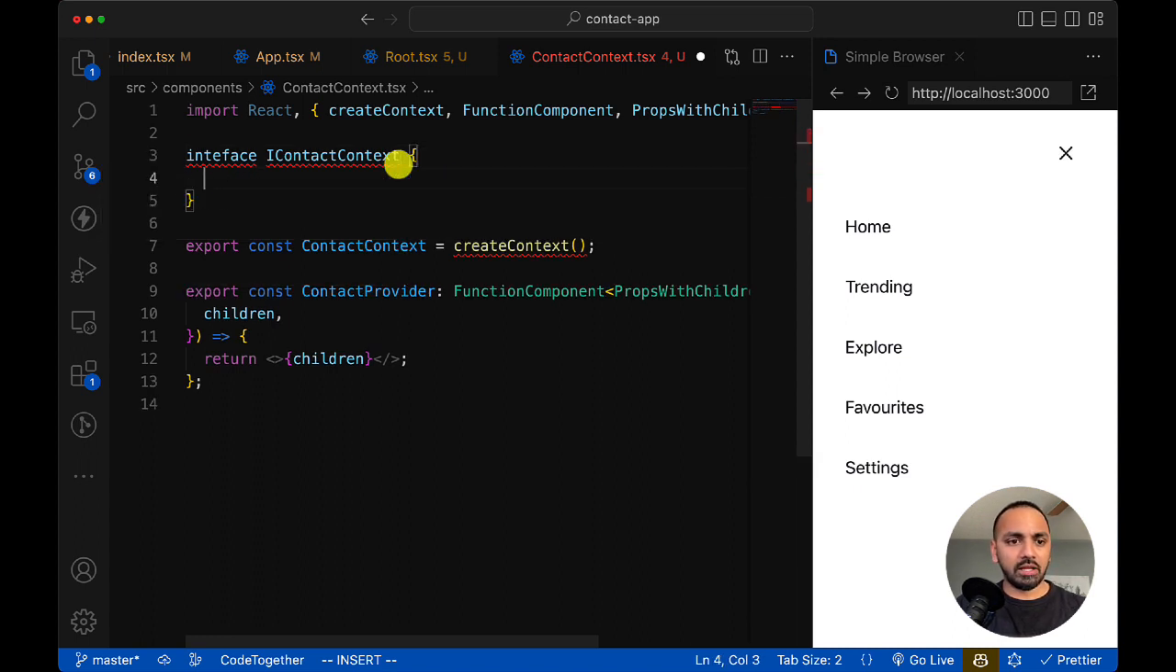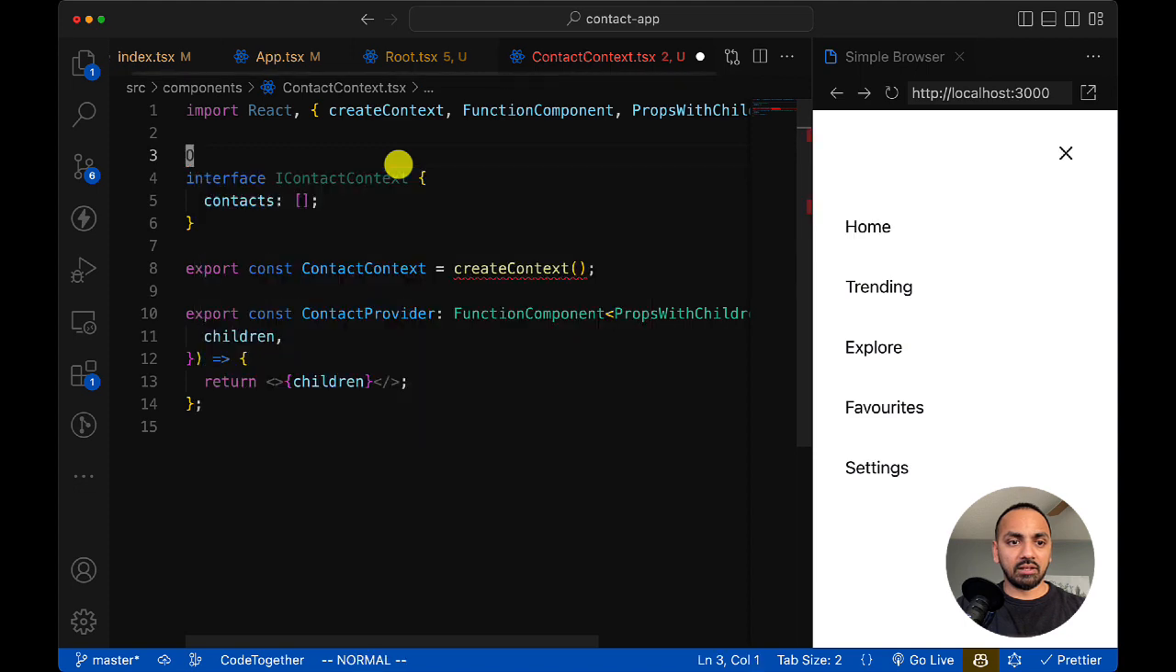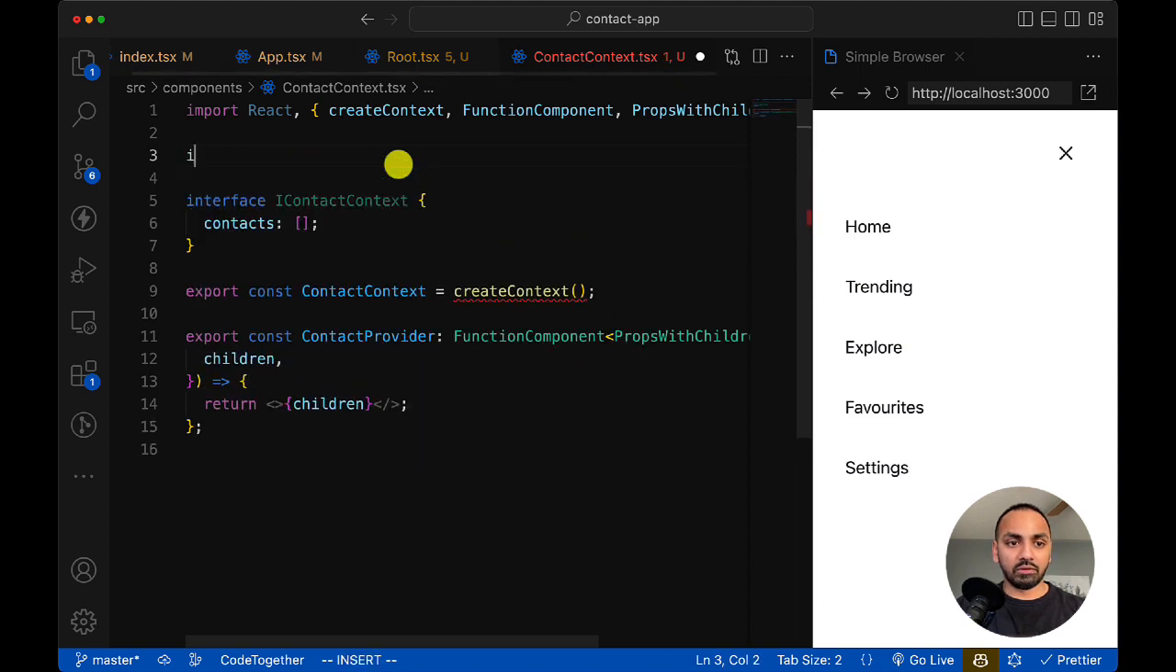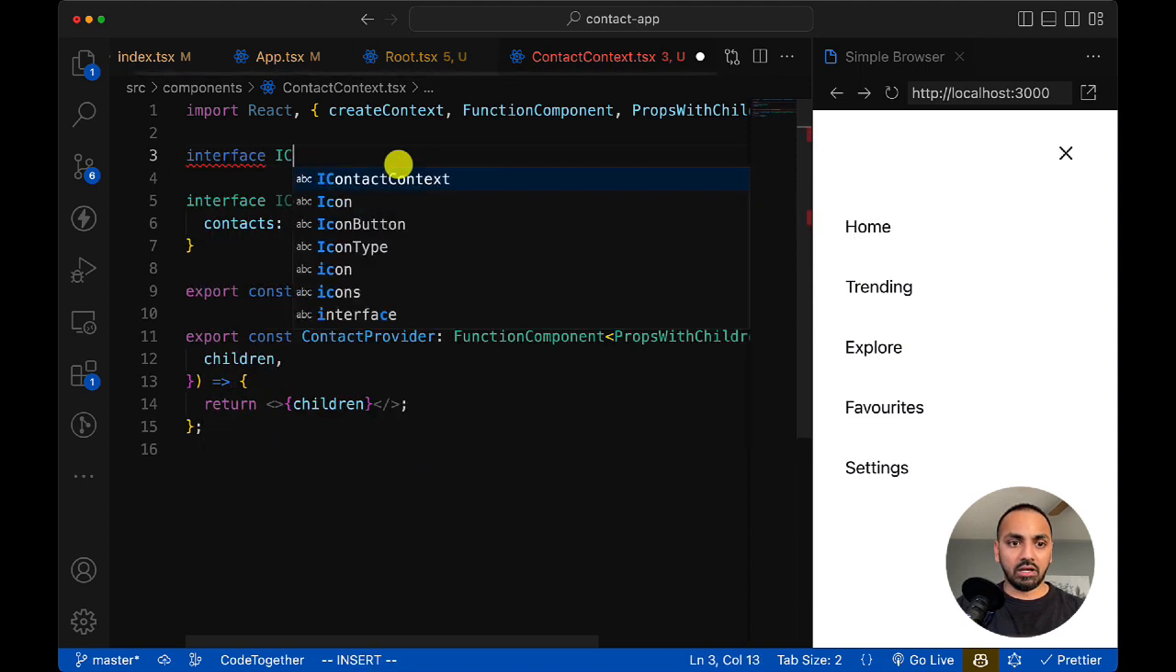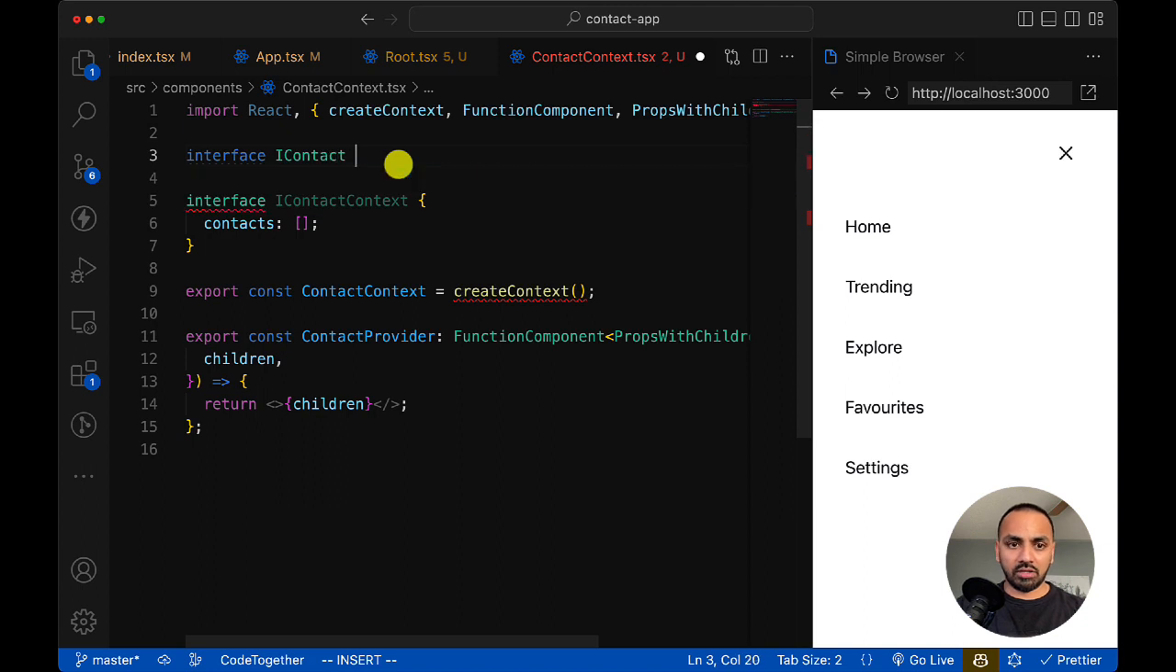Yeah, let's work with that. The interface doesn't like that. Okay, there we go, I misspelled it. All right, so the first thing would be that it's an array of contacts. So contacts, and this is going to be an array of something, and then that would be another interface. So let's do interface IContact.